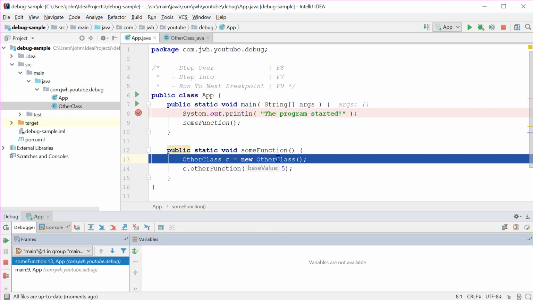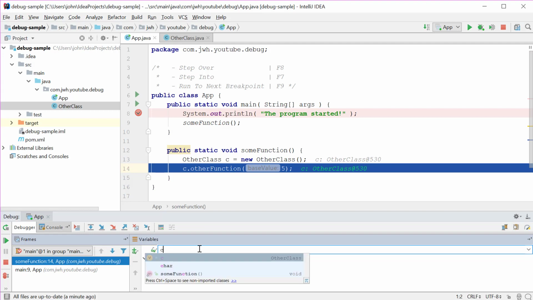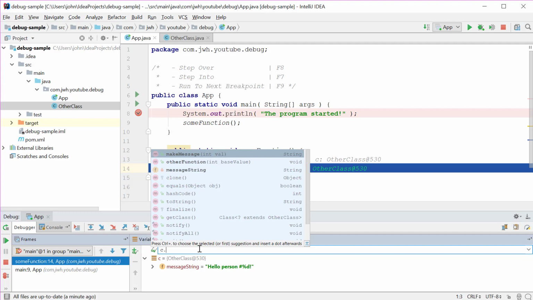And if we go one more line with another F8, we can now see that I have a variable called C. Now C is an instance of this other class that we have. And we can see that C just has one variable in it, and it's called HelloPerson. Now, if we wanted to see some more about C, we can add a watch. This little button down here with the glasses and the plus sign is a watch. So we could actually type our variable name, and it's got autocomplete just like you're coding. And I can see that C has the message string variable, which we see down here. It's got two functions. One is called makeMessage, and one is called otherFunction, which is just a sample.